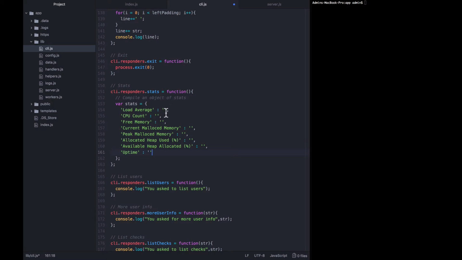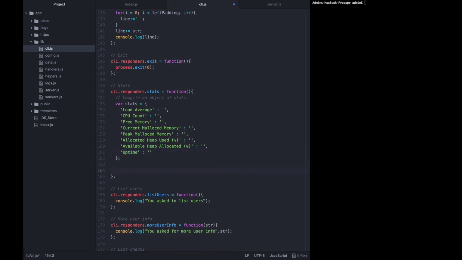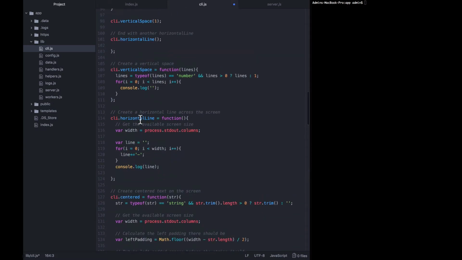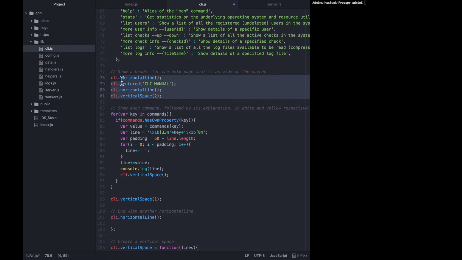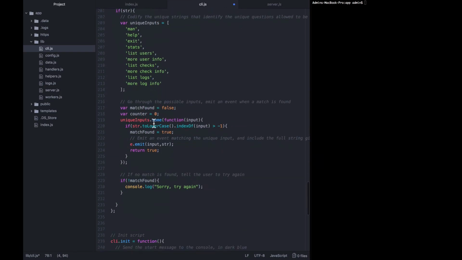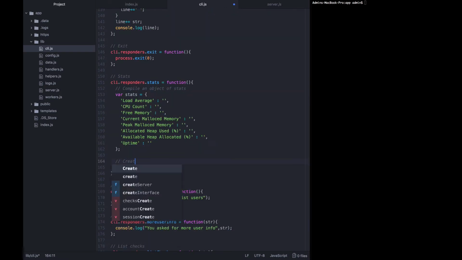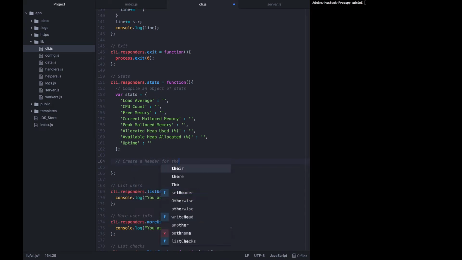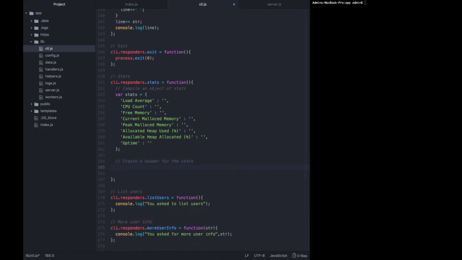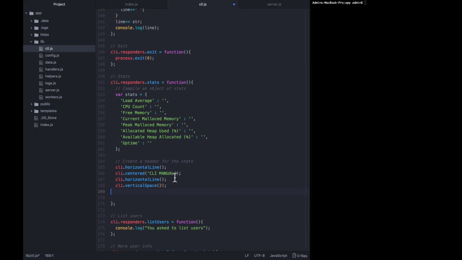Now imagine that we have filled in all these keys with corresponding values. After we do so, we actually want to create a header the same way that we did for the man page. So I'm just going to copy what we did up there and paste it down here. I want to create a header for the stats. I'm pasting that in. And rather than having the title CLI manual, we're going to say system statistics.